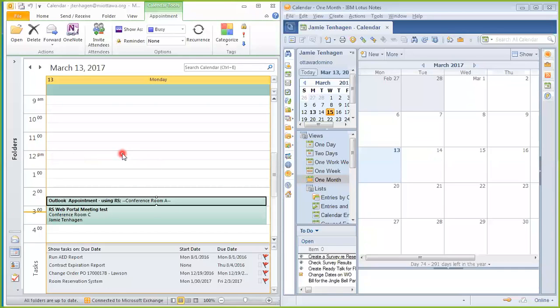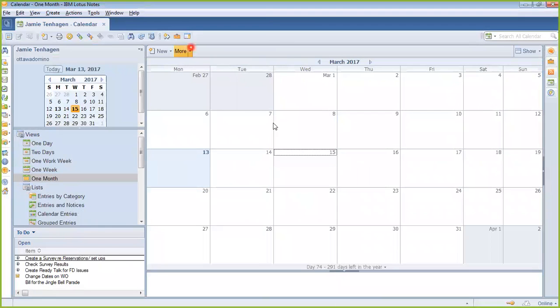Let me start by saying, before we converted to Outlook for our mail, if you scheduled reservations through your Lotus Notes calendar, chances are you are going to use Outlook to schedule a room.